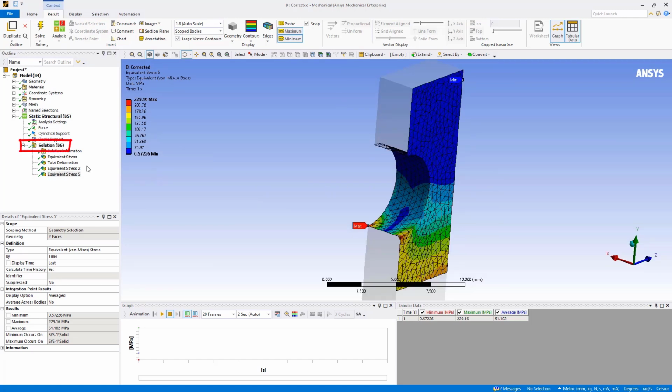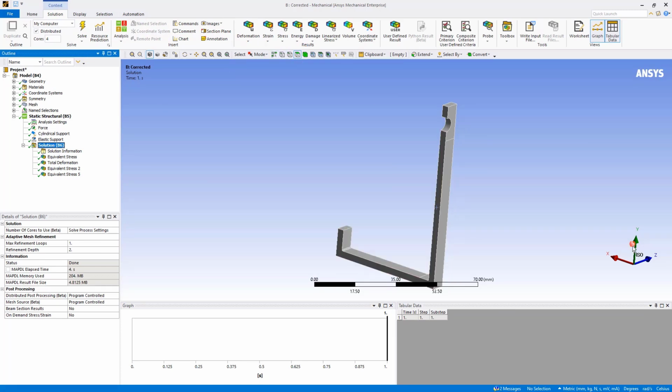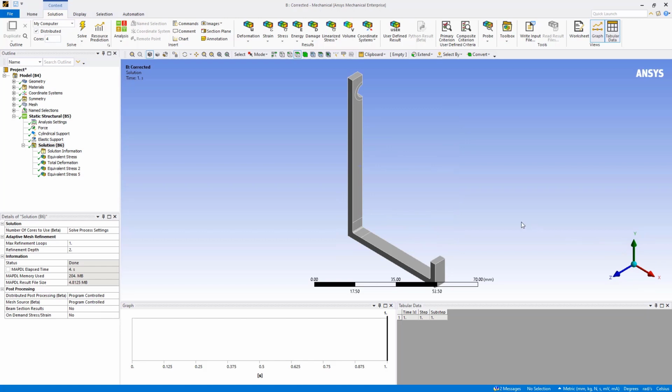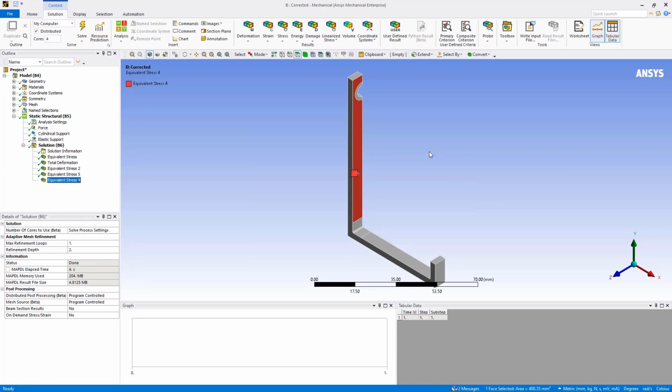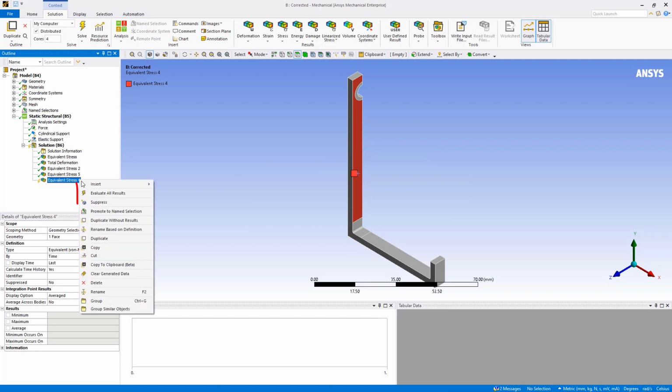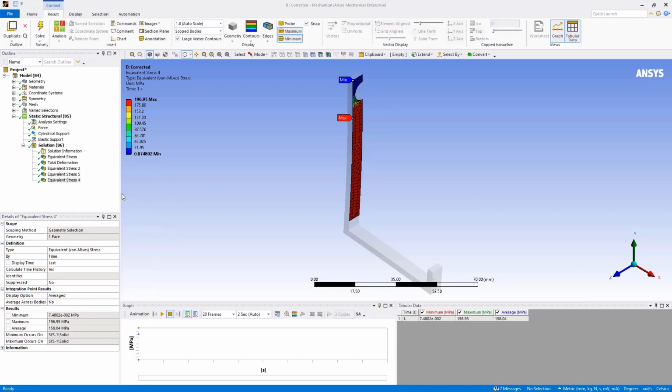Click on the solution in the tree. Click on the Face Selection filter. Select this face. Right mouse click, Insert Stress, Equivalent Stress. Right mouse click, Evaluate All Results. This face is away from the artificially high stress area, so the stress result is similar between original and corrected cases.